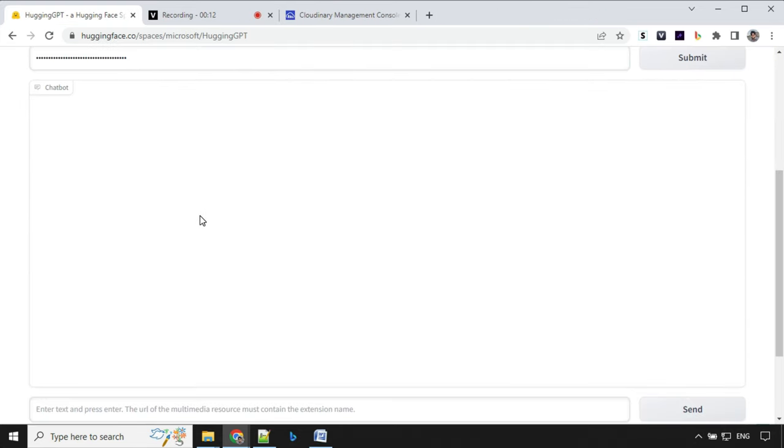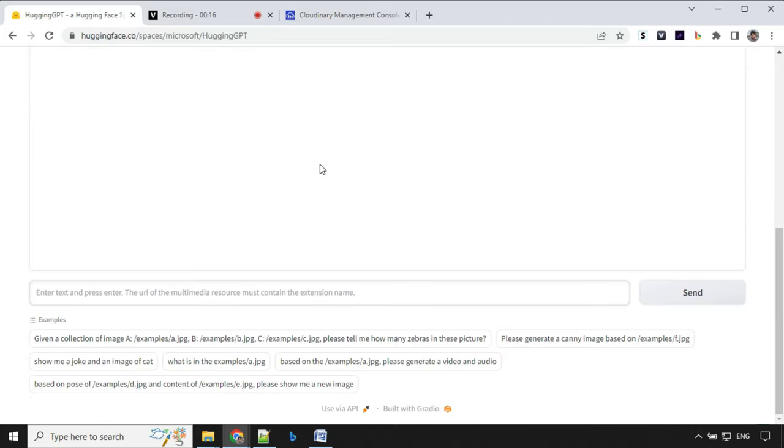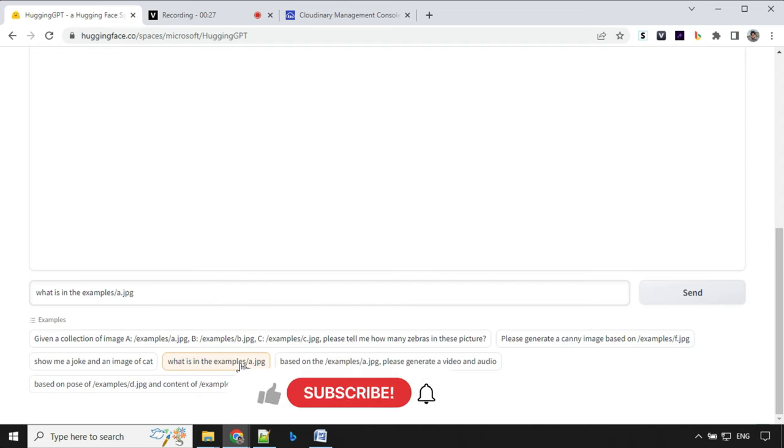So let's have a look at the interface here. We have a chatbot section where the results will be given from the chatbot and the user input. And then you have a prompt section. Then we have some examples. So let's try this example: what is in the example/a.jpg? Let's select this. You will find this is fed into the prompt section. You can click on send.